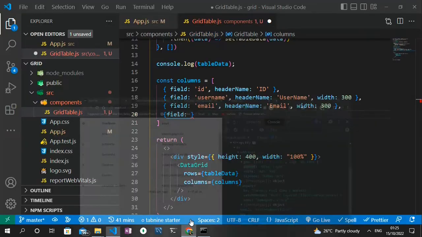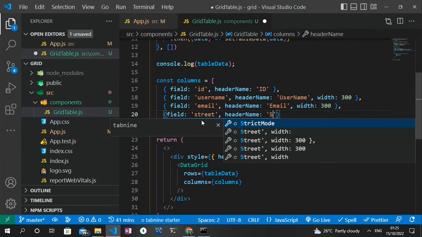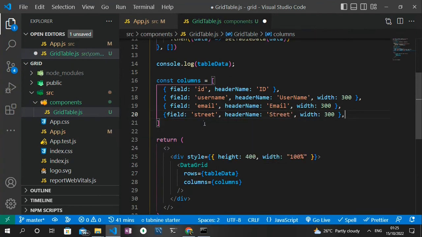So I'm just going to copy that, and then I'm going to paste it right here. Once we do that, we can now set the header name as we've done previously. The header name is just going to be called street. Then we can also give it a width of 300. This is now where the value getter comes into play.